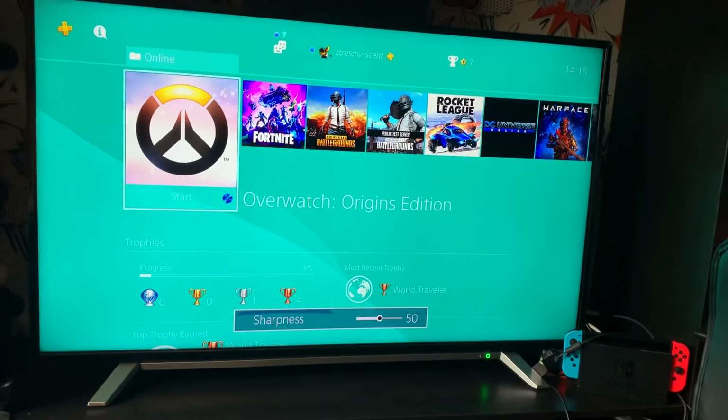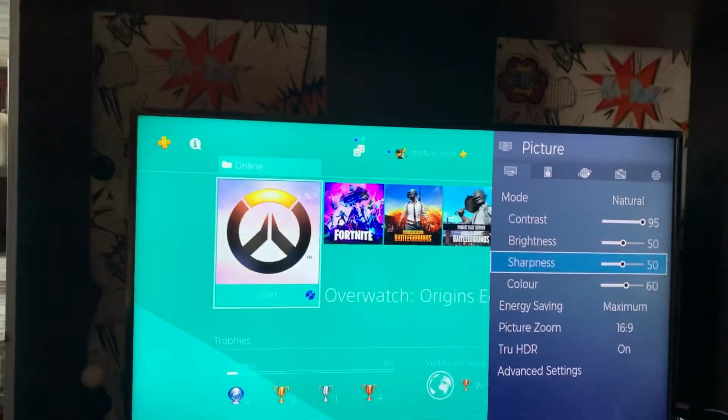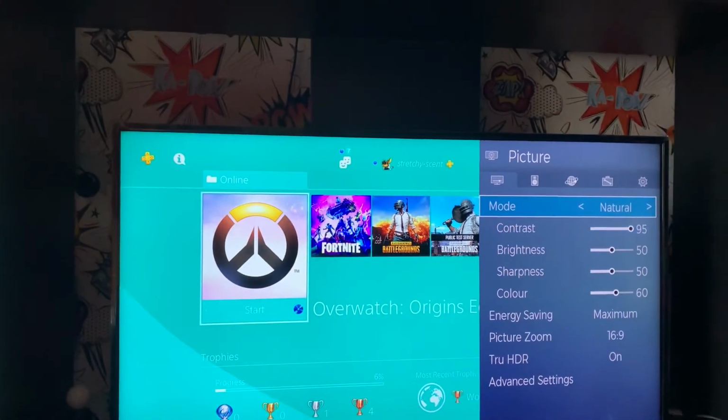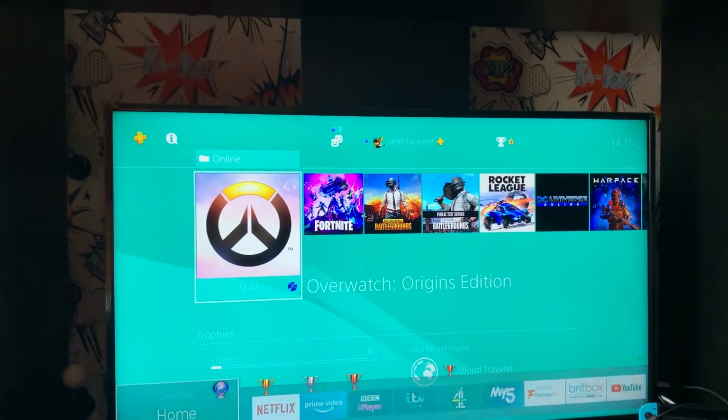That's it, the Toshiba TV is on with HDR, high dynamic range, just what I needed.